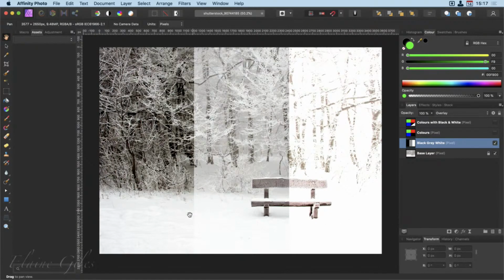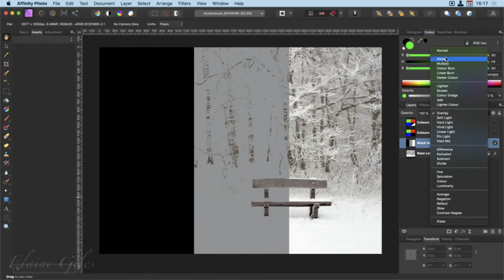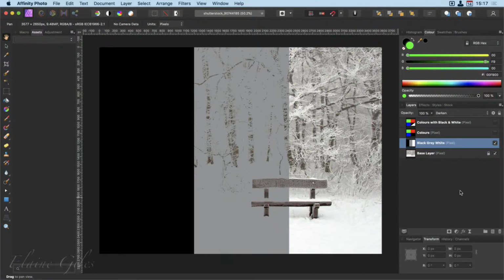So it's an interaction between the black pixels and all the other pixels on the left, the 50% grey in the middle and the white. And the results that you will get with these blend modes are incredibly different. So let's change the blend mode. If I go to the darken blend mode, I can't see anything on the left.